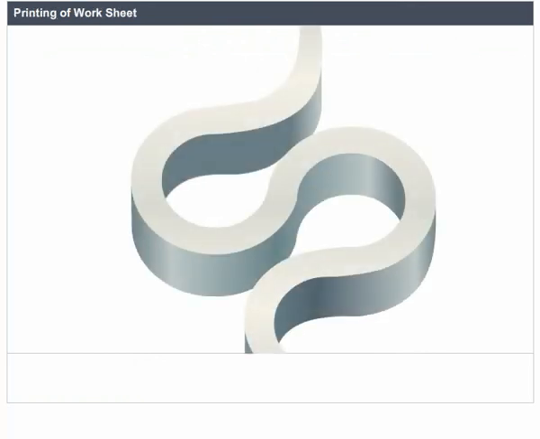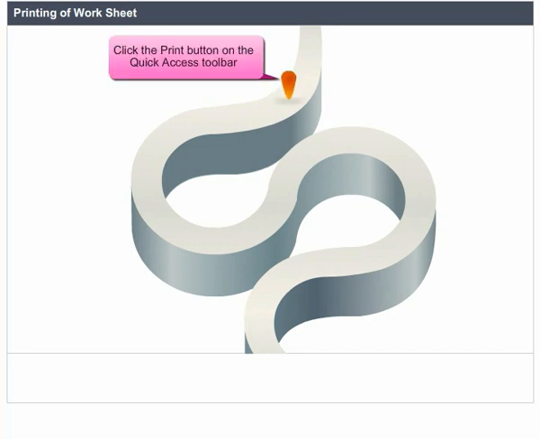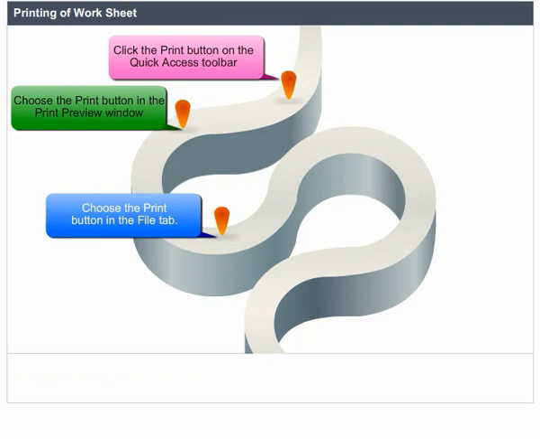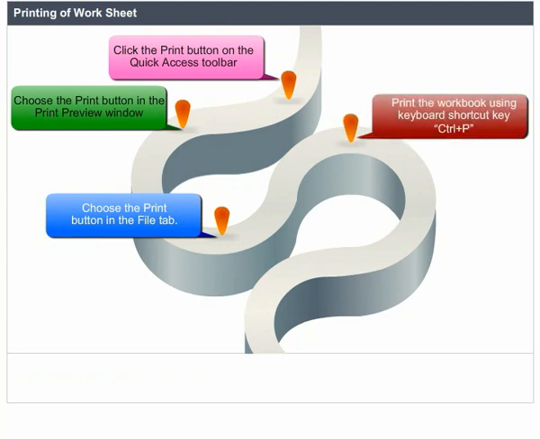Printing of worksheets. There are several ways to print your work. Click the Print button on the Quick Access toolbar. Choose the Print button in the Print Preview window. Choose the Print button in the File tab. Print the workbook using the keyboard shortcut Ctrl+P.